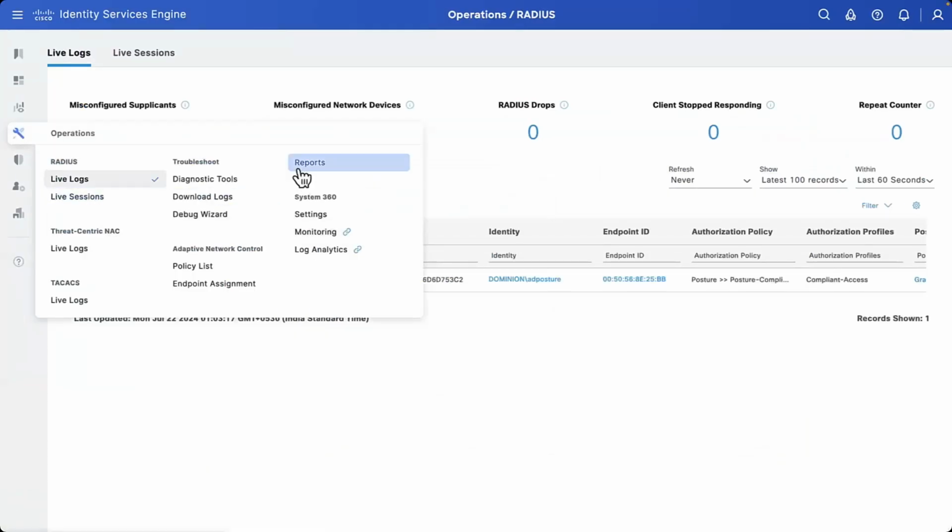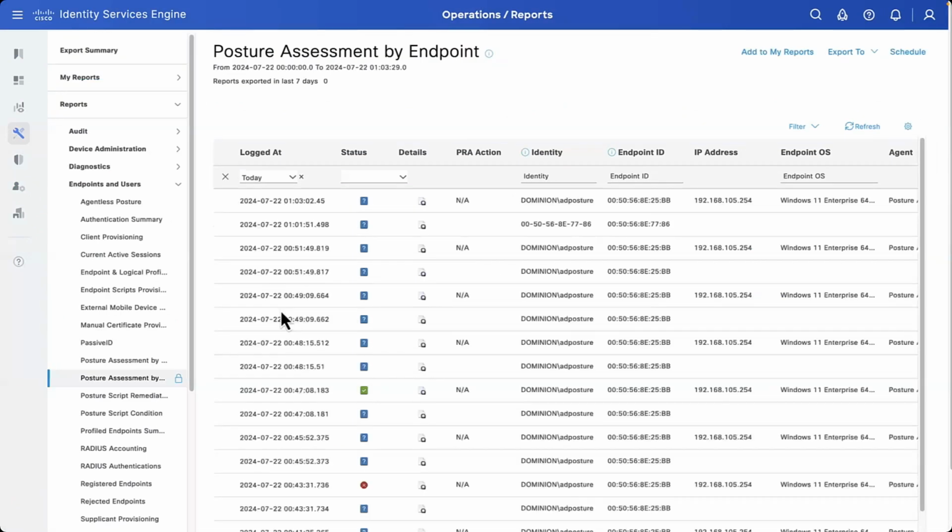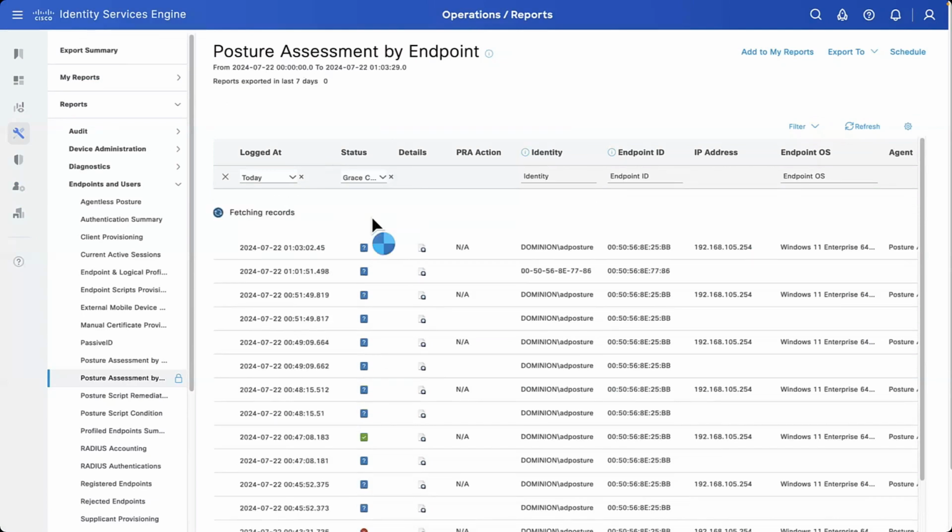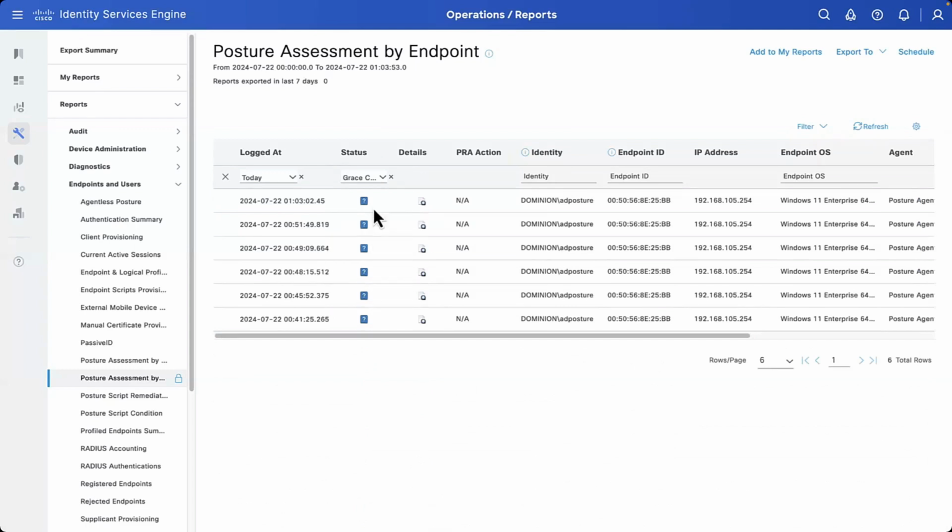So if I come back to the reports, how do I figure out the grace period given to the endpoint? If you notice this, usually the compliant endpoints are shown with this green tick mark. Whereas for grace compliant access endpoints, we show a blue question mark icon. So that you can filter based on the status grace compliant to figure out which endpoints are getting grace compliant access.